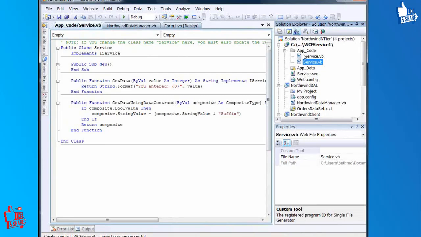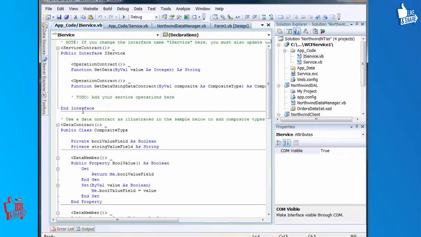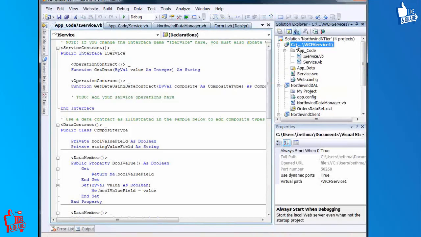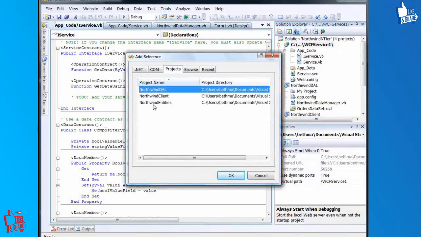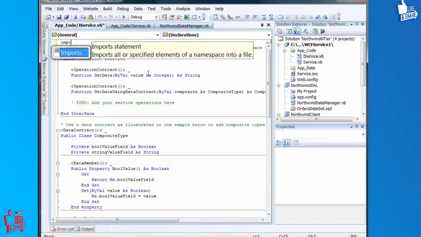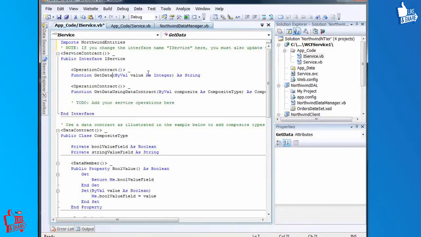Okay, so this creates a couple files for us, and it creates the IService, which is basically just the interface. The contract describes the functions we're going to need to implement in the service. What I'm going to do first is add a reference to our data access layer and our entities project, because we're going to be working with the database and also with our entities. I'm going to import, to make it easier, Northwind entities.